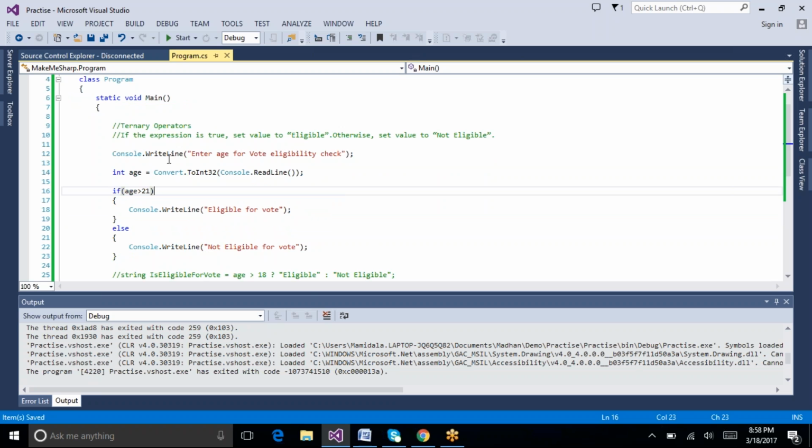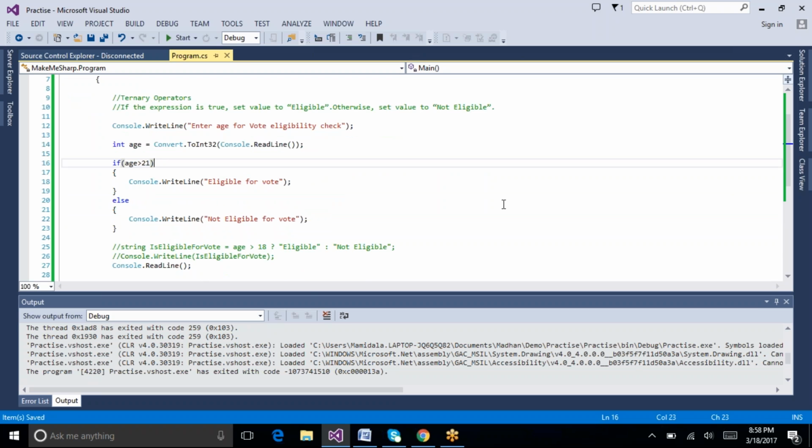So, Madan bhai, yeah, Muzaffar. Just in order to check this ternary operator, we are using, if the expression is true, this int age equal to Convert.ToInt32. We are using this condition in order to check that. No, in order to which one? This one, this one. Yeah, yeah. Nothing will happen, sir.